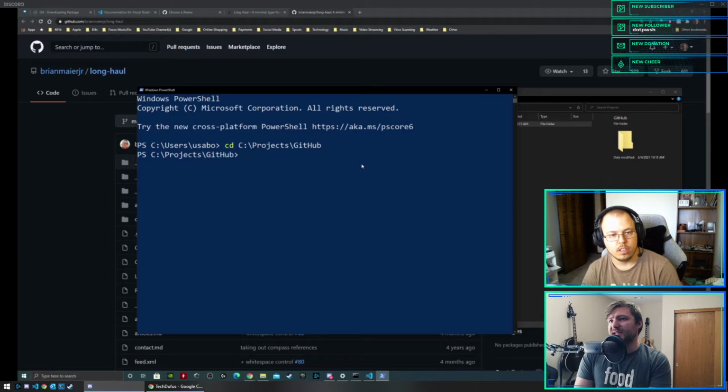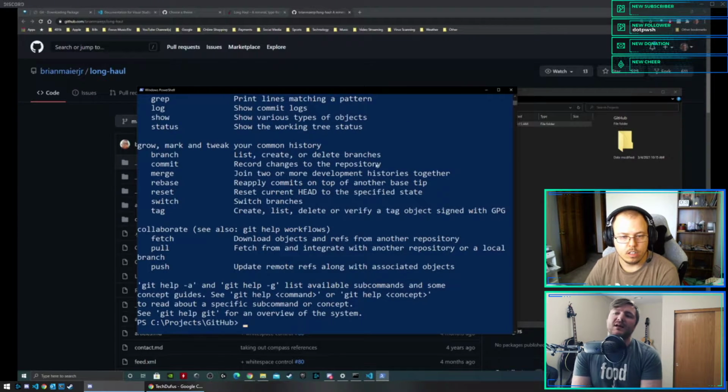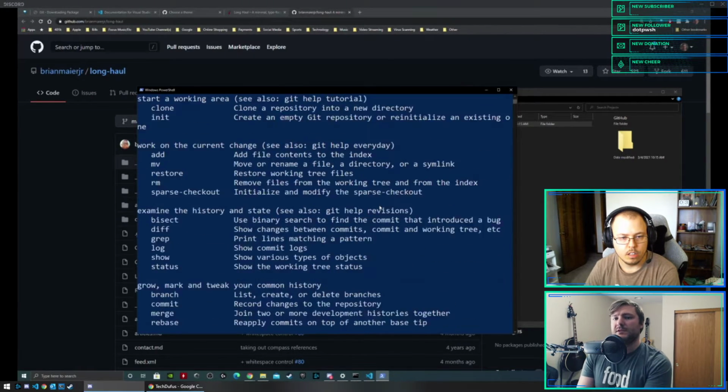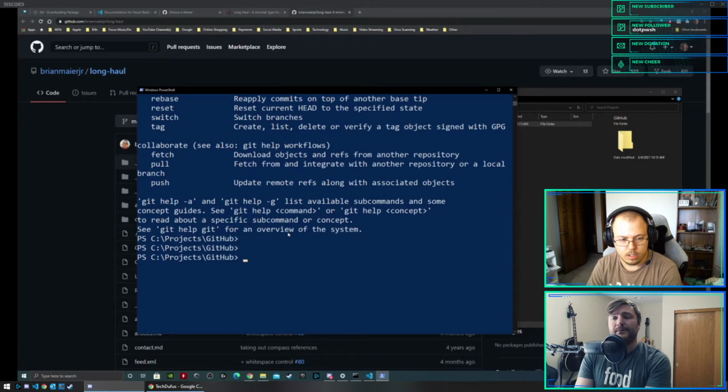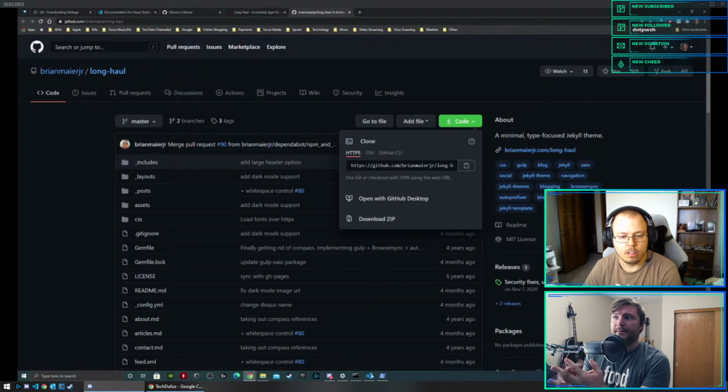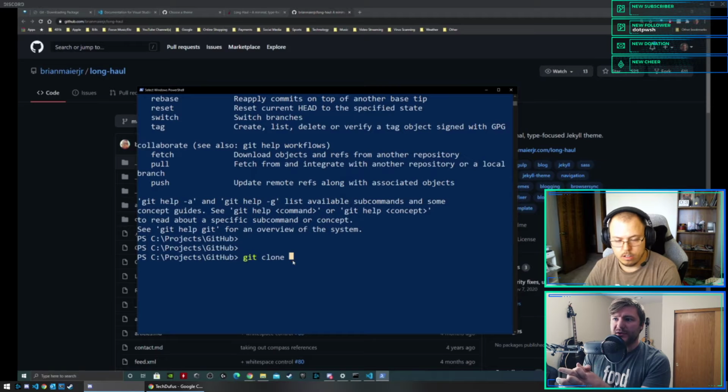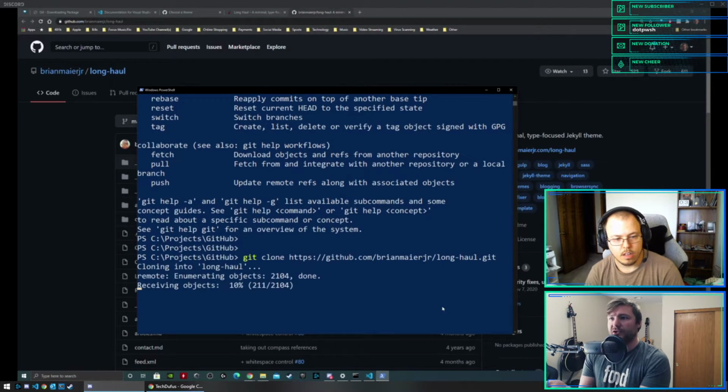Can you type the word git and hit enter? Just make sure that PowerShell, that it installed right. Perfect. We want to git space clone space and then paste that link in. So we're going to clone the source code, that repository here. Enter. And it will make a new folder called long haul.